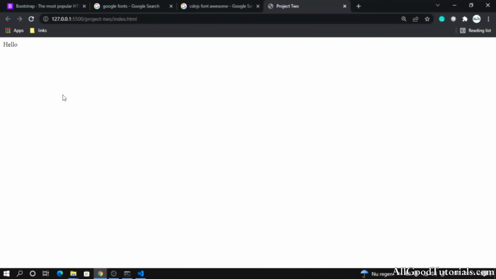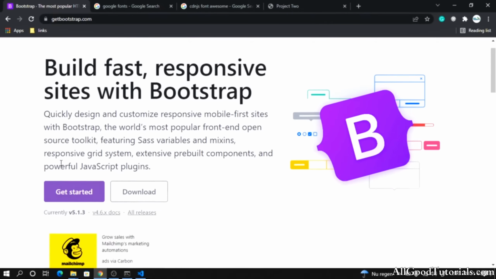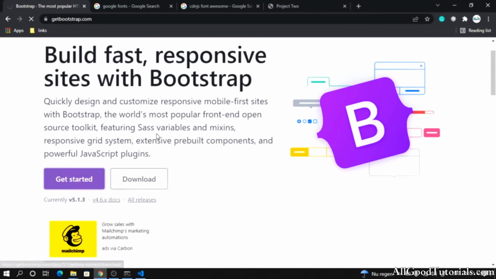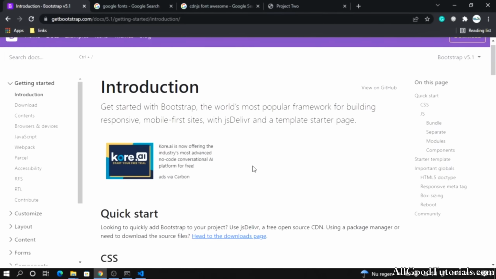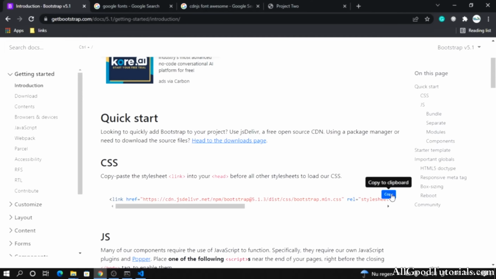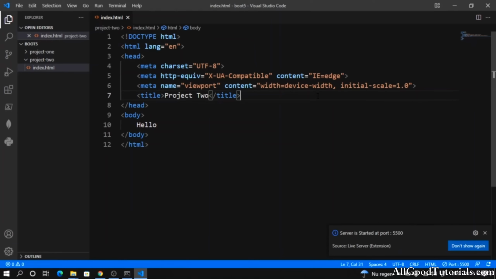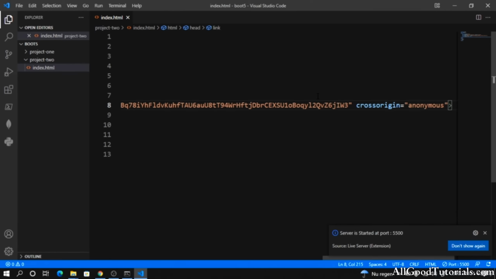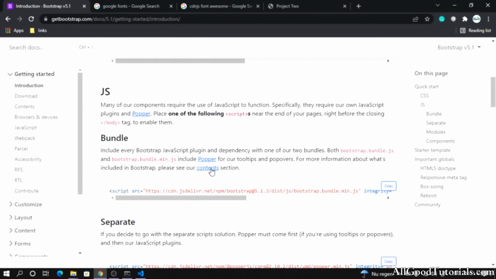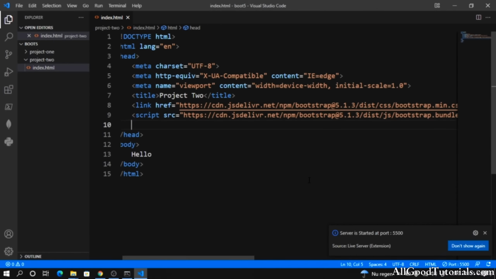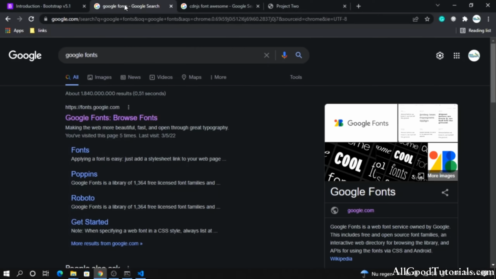So the first thing that we will do is go to getbootstrap.com, click on get started, and then we will add Bootstrap to our project. So copy this CSS, go here, paste it here. Next, go to this JS, copy this, paste it here. After that, we will also need Google Fonts.